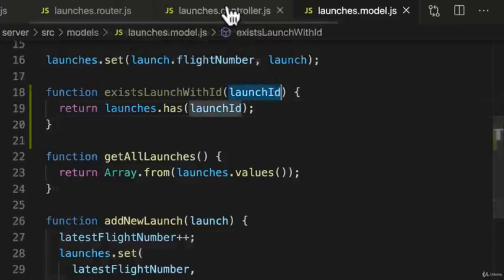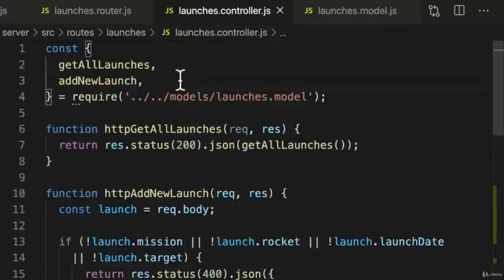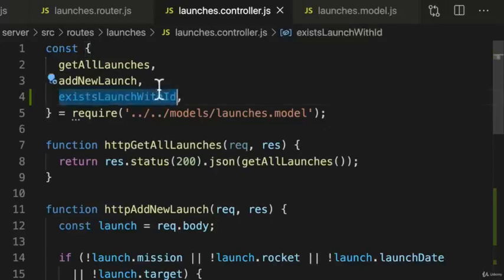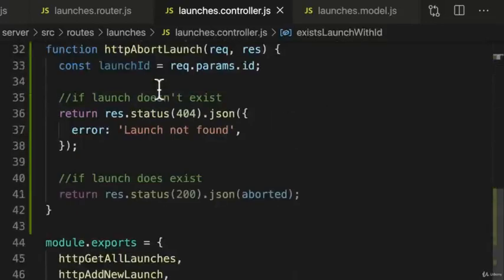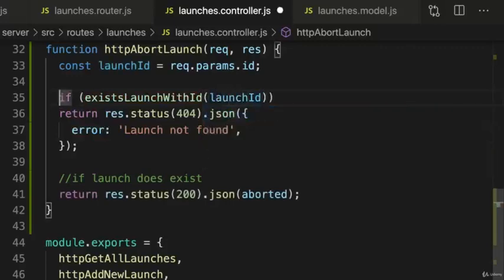So in our controller, we could say first importing our function, which we called existsLaunchWithId, that lives in our model, and we'll call that to check if our launch exists. So if existsLaunchWithId launchId, and we're checking actually if a launch with that ID doesn't exist.